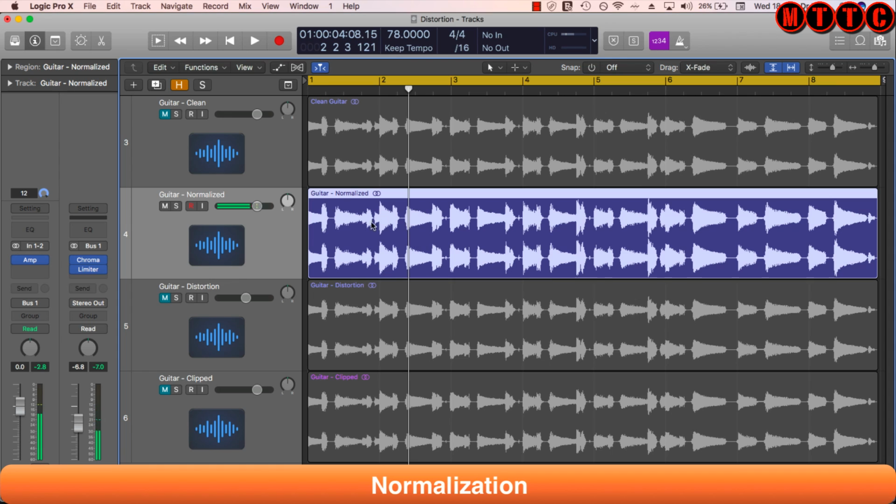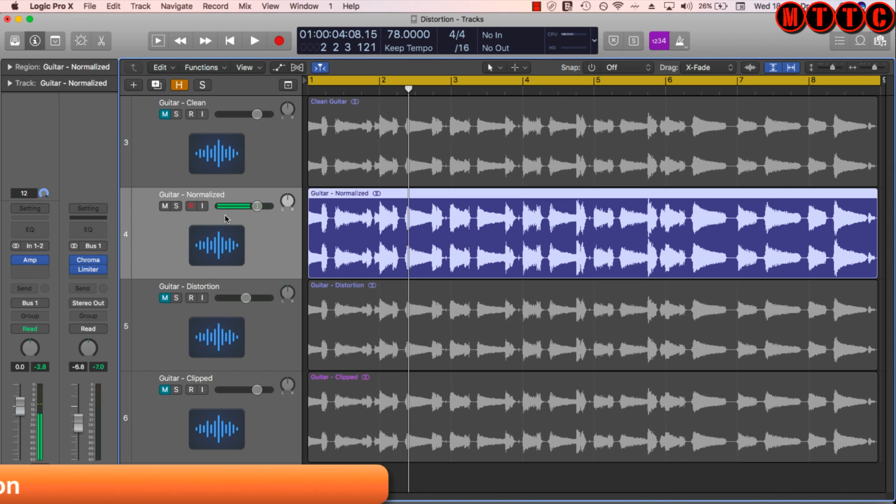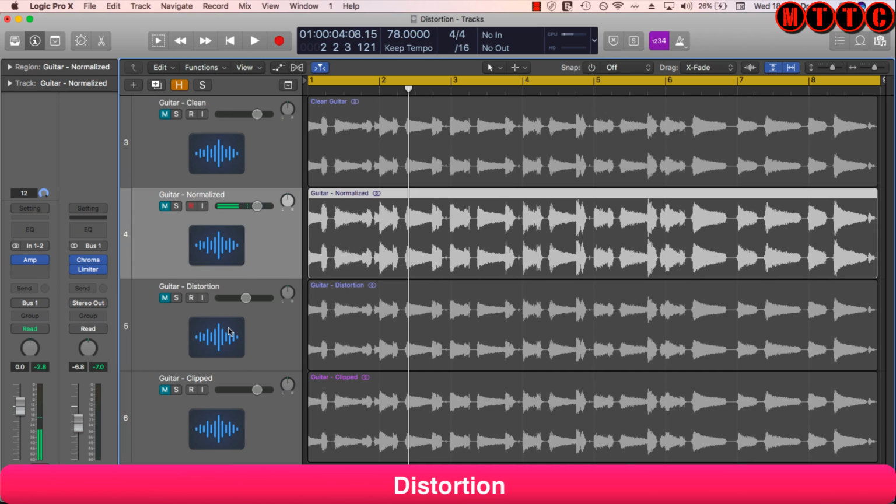Okay, cool. So there is a significant difference in volume between the two. It's maintained its integrity in terms of the quality of the sound, but it's just louder. That's how we use normalization to actually boost up the overall volume of the audio to its maximum peak before distortion. Right, now let's move to distortion.